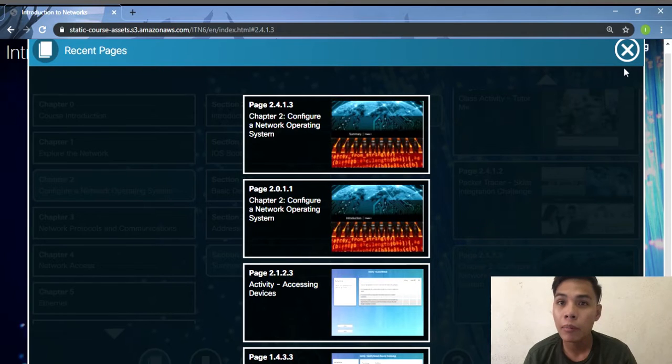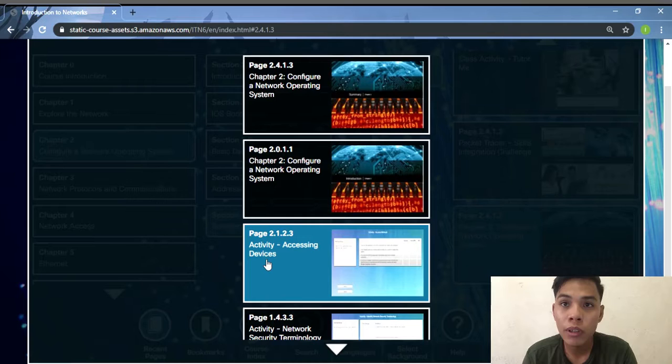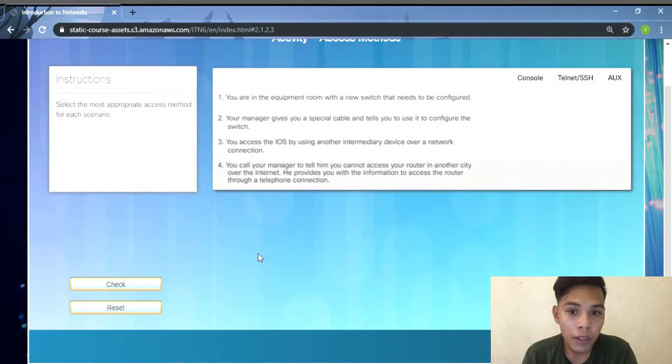So today I'll be doing another activity, but now in Chapter 2 of the NetAcad CCNA Routing and Switching activity, accessing devices. It is in page 2.1.2.3. So now let's open it. The instruction here is select the most appropriate access method for each scenario.